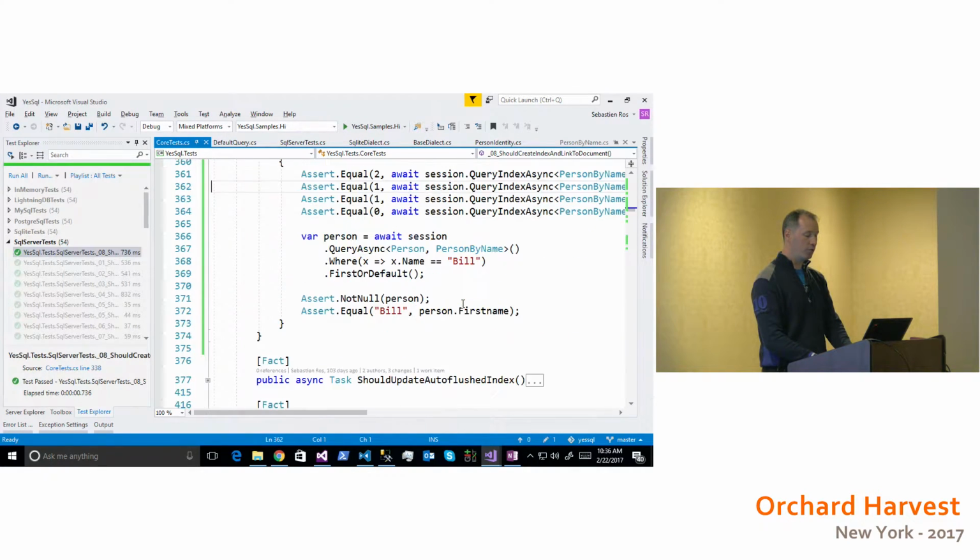But then what we can do is query a thing, not the index, query a person by its person by name. Remember, the document table is linked to the person by name table. So it will do a join between the document table and the person by name table and extract that. So what we're actually saying is, give me a document whose person by name is Bill, and give it to me as a person. So deserialize it as a person.